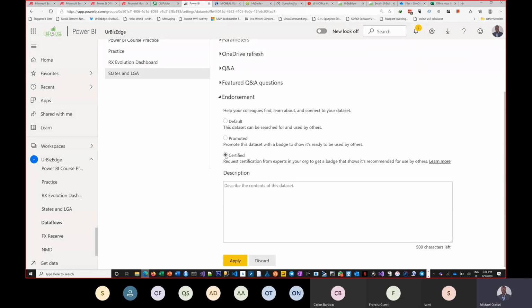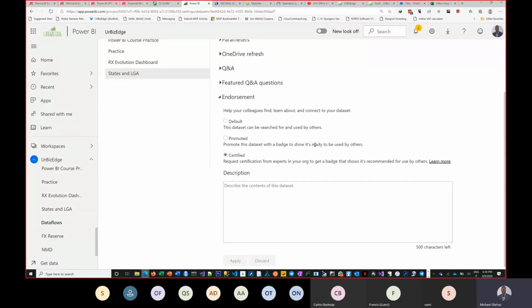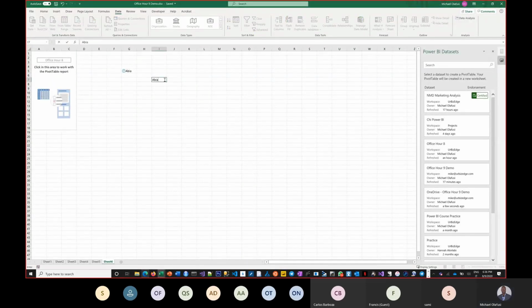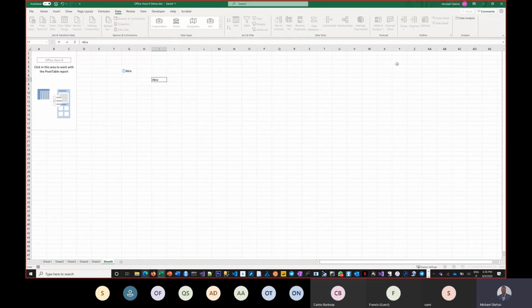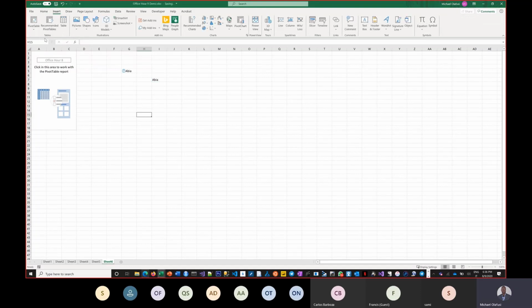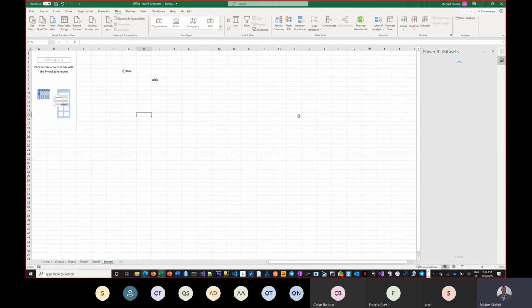But certified is what makes us able to use it in Excel. So if I mark this data set as certified and I say apply, the downside is it takes a bit of time before it reflects. If I go back to Power BI, or even to data, and I go to get data and I say from Power BI, and it shows me all my data sets, I should start seeing that data set as certified.